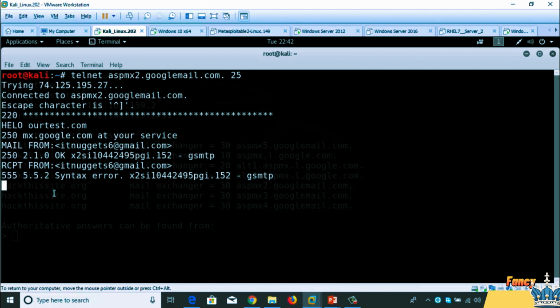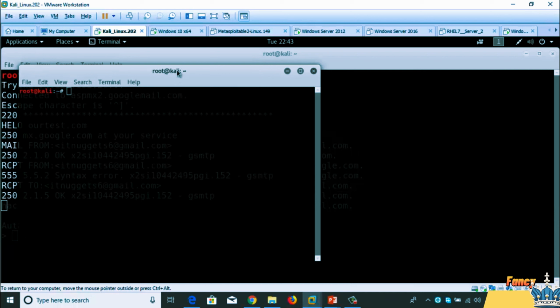Yes, I used the from. It's a mistake. Use rcpt to, itnuggets6@gmail.com, and give enter. And it's working. It is present. So hope you understand how we can cross-check which email addresses are present on the target email server. So now let me use another pretty command.